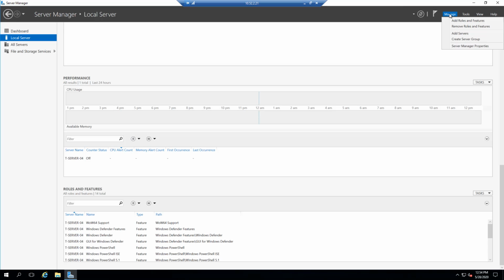So up in the top, you're going to have a toolbar, as you can see. It's kind of like a little ribbon up there. You can have manage, tools, view, help, all sorts of different things. But what I want to point out is that there's really two important options for what we're doing right now that you need to be aware of. The top one, add roles and features. The second one, remove roles and features. This is where you're going to go through whatever steps are necessary to create the server that you want.